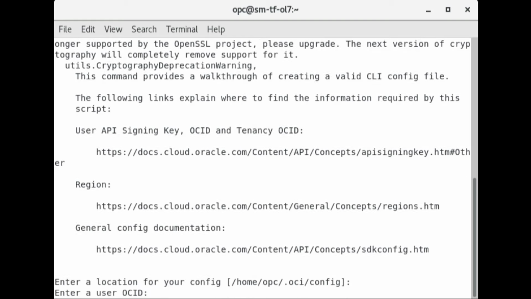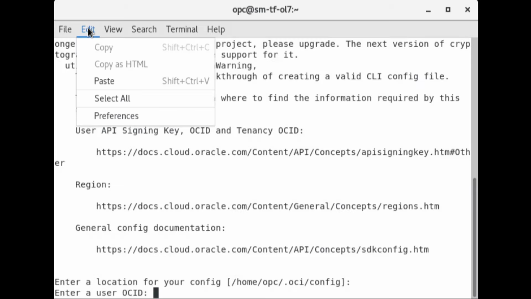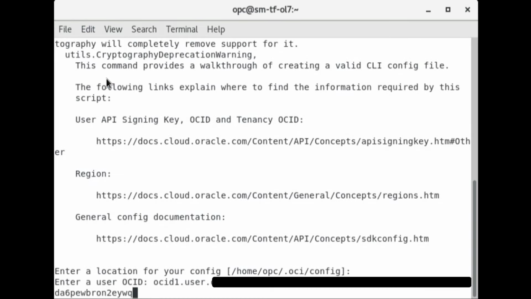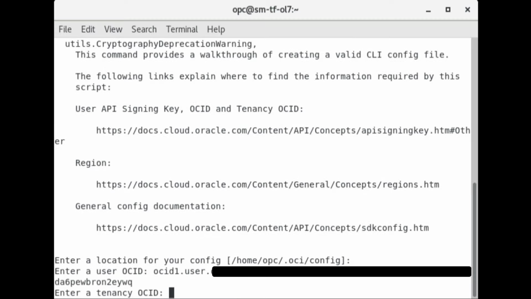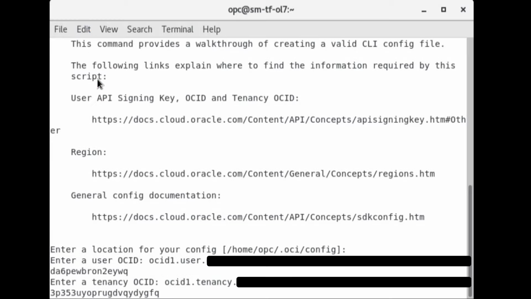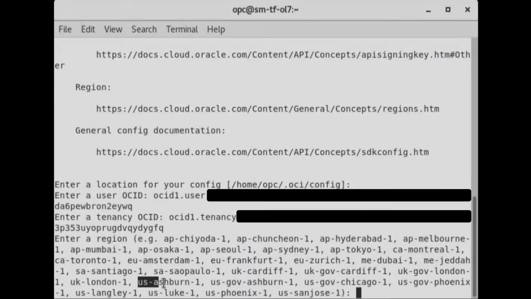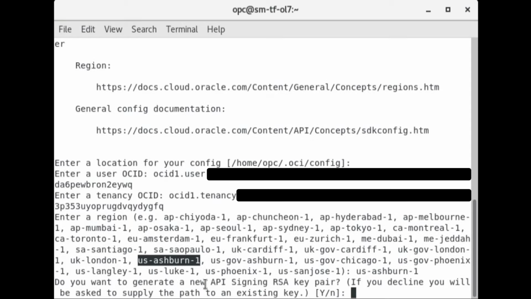Copy the user OCID from the notes file and paste it into the user OCID prompt. Copy the tenancy OCID from the notes file and paste it into the tenancy OCID prompt. Copy the region from the list provided and paste it into the prompt. For this demonstration, I enter Y to generate an API signing key pair.